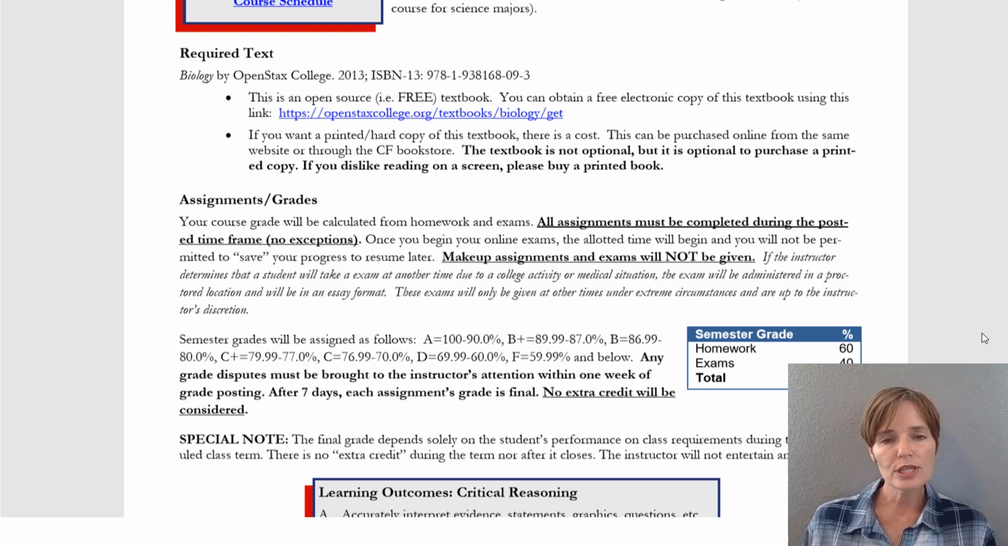Other than that, you do need internet access for our textbook. This textbook is an open source textbook. It's the same textbook that you use for Biology 1, and it's called just Biology by OpenStax College. I have a link here in the syllabus for that. You can read it directly on the web, or you can download a PDF file, save that to your computer or to your tablet, and then read that as needed as we progress through the various chapters.